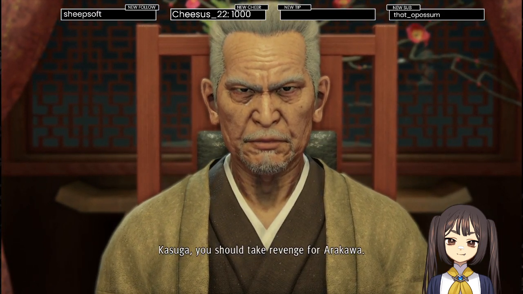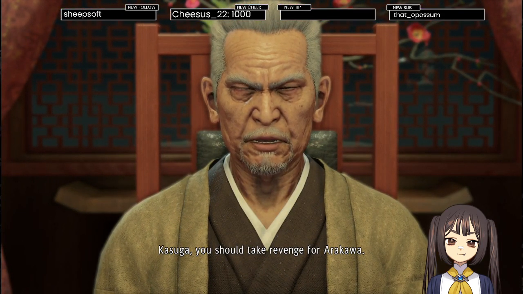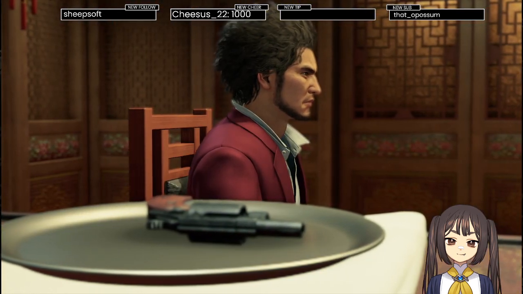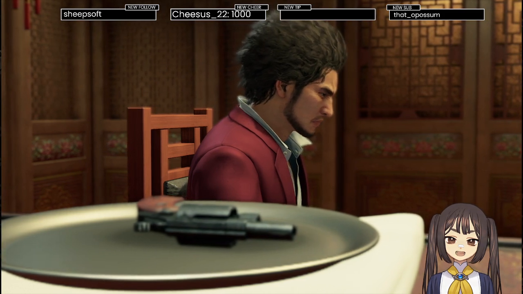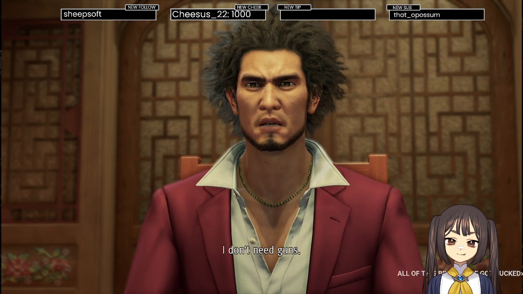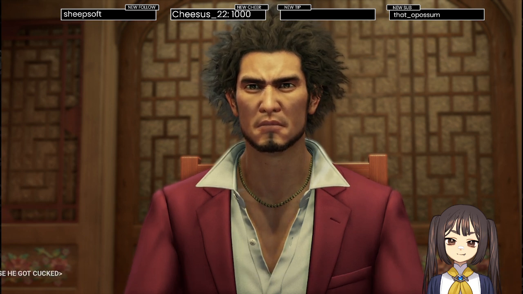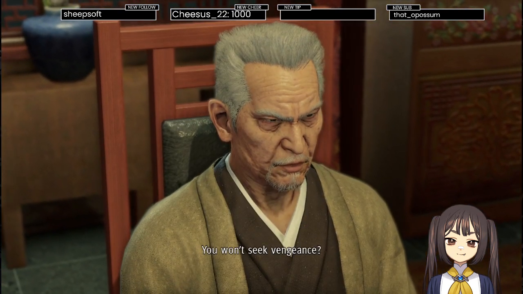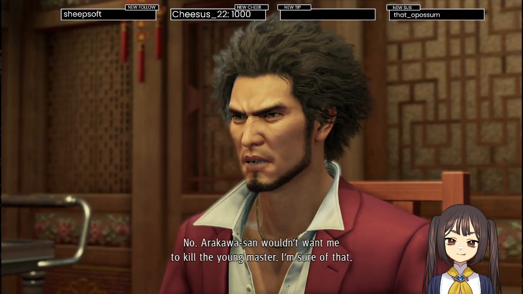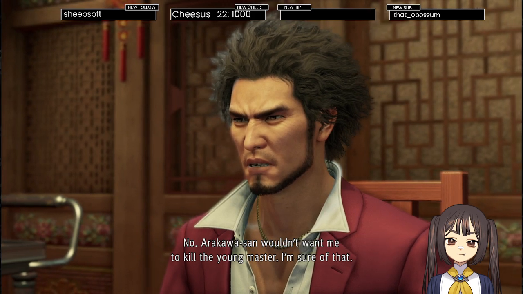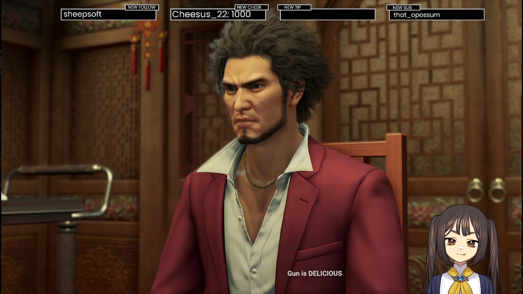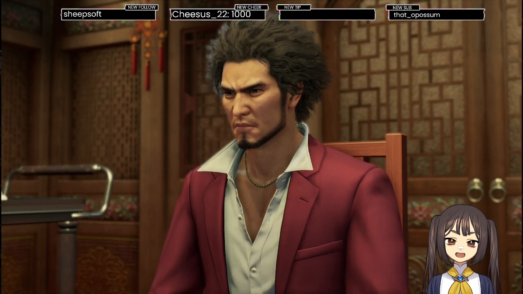Kasuga, you should take revenge for Arakawa. I can lend you men from the Seiryu clan. What's with this restaurant and serving guns all the time? I don't need guns. You won't seek vengeance? No. Arakawa-san wouldn't want me to kill the young master. But seriously, this restaurant serves guns a lot. What will you do? It's like that gif from the anime where it's ramen with a gun!